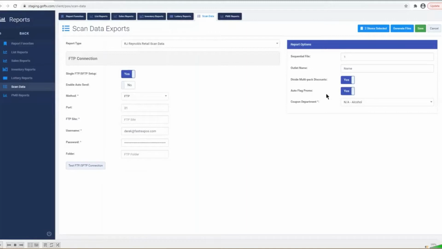Autoflag Promo is something that I would say, yes, you need to have on. This makes it so that the promotion information, so if you have an item that has, say, 50 cents off as soon as you get the pack in, that would be considered a promotion item. And there'll be more on that information later, but I would say leave this on.